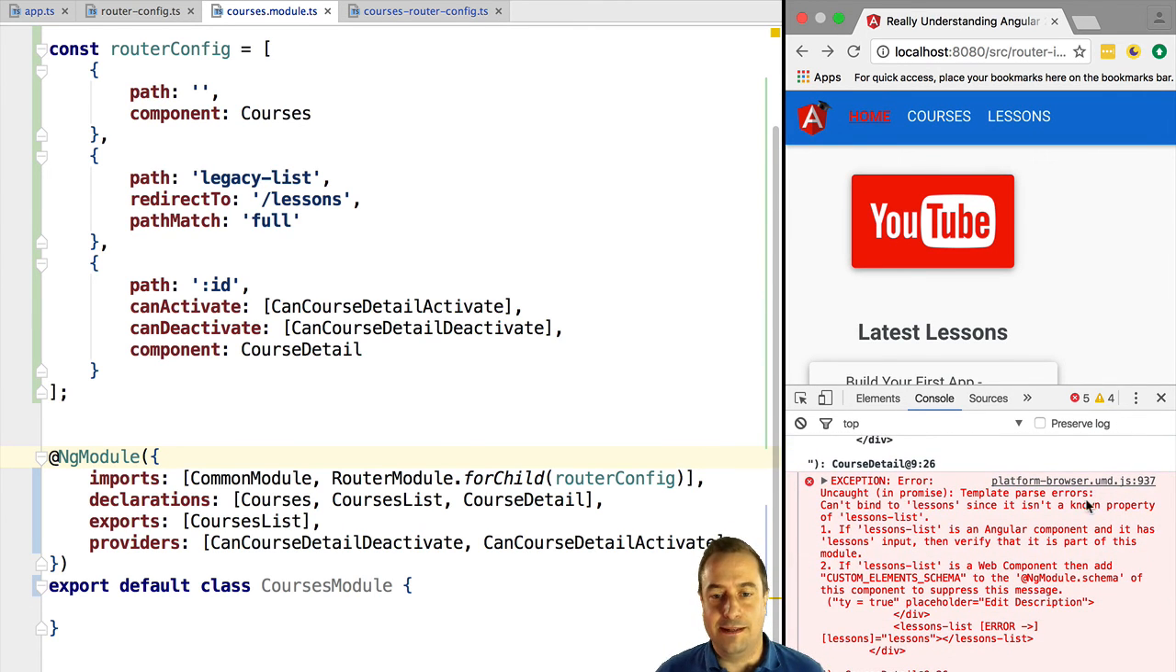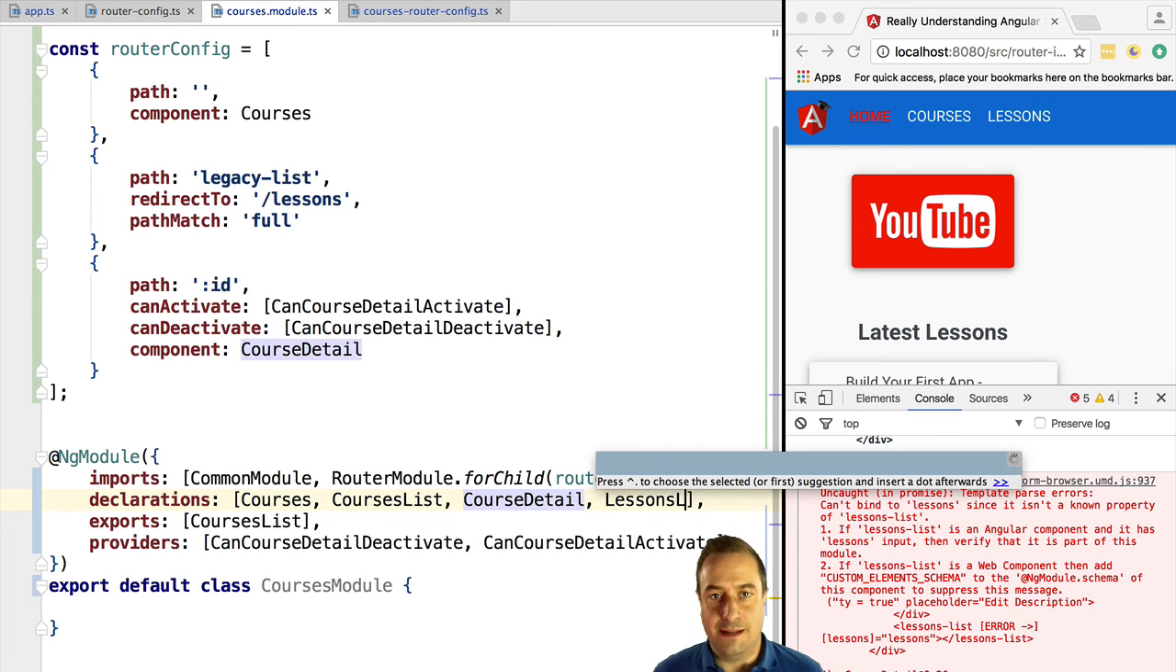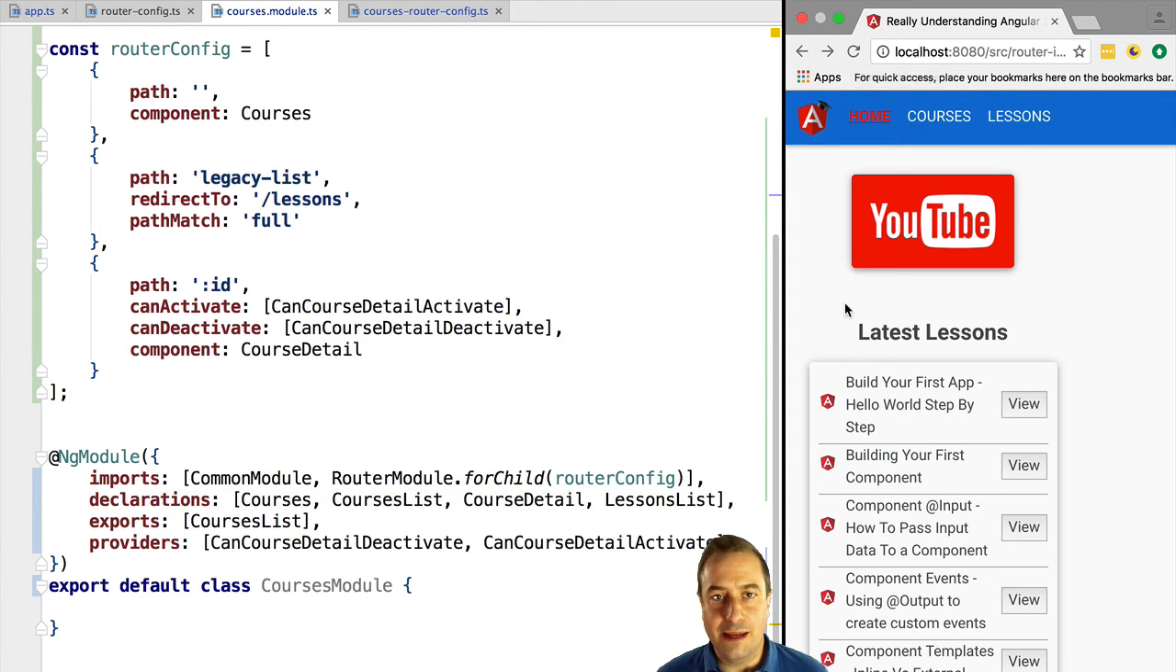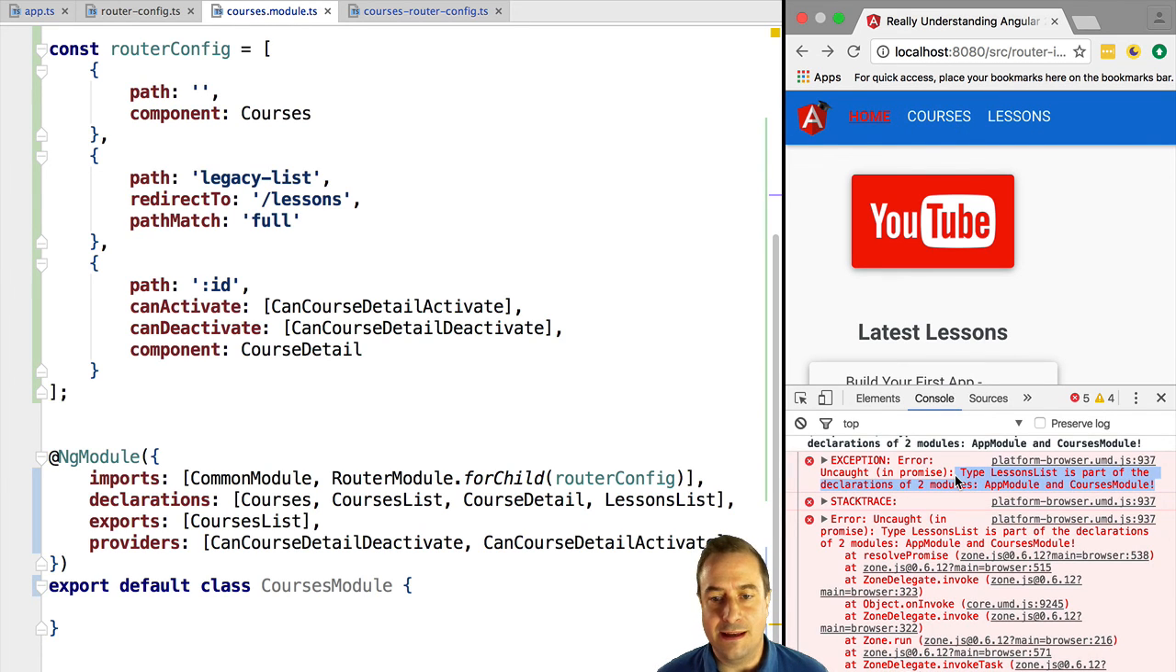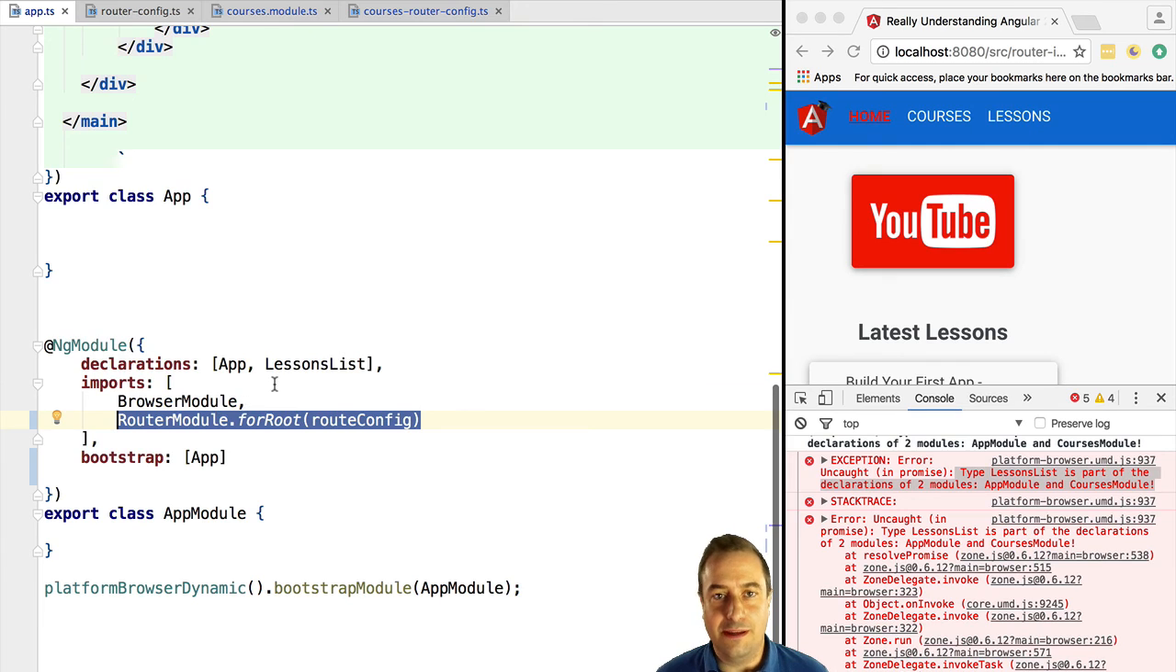Let's take a look at the error message. It says if lessons-list is a web component, etc. So this means that lessons-list is not known inside the courses module as a component, because we have not added it to its declarations. Let's now do that and see what happens. If we now try this out, we get another error, and this time the error says type LessonsList is part of the declaration of two modules. This is because we have added lessons list both to the root application module and to the courses feature module, and one component can only belong to one module. So how can we solve this?